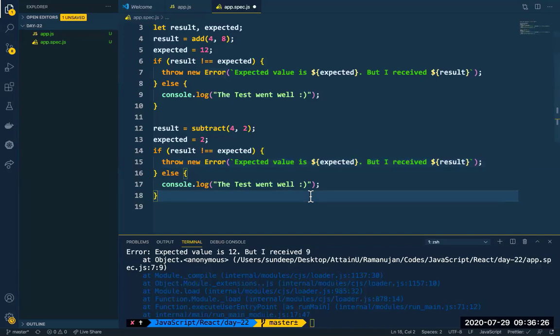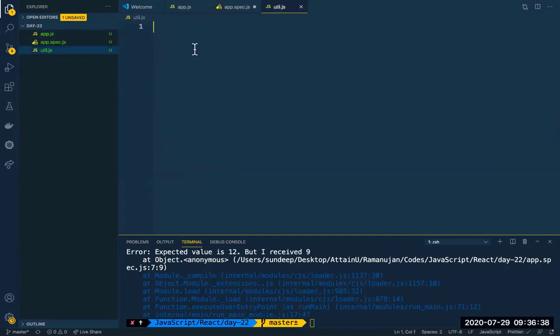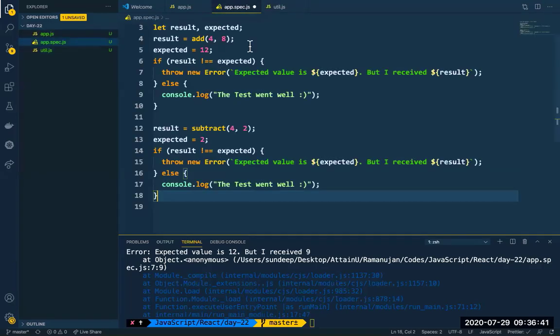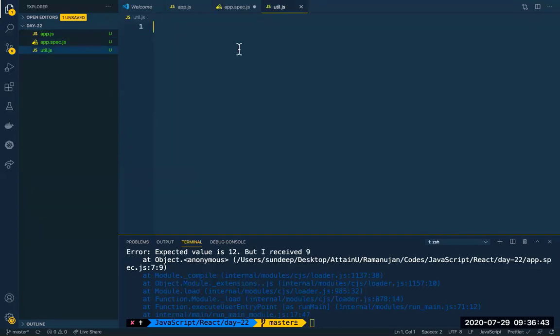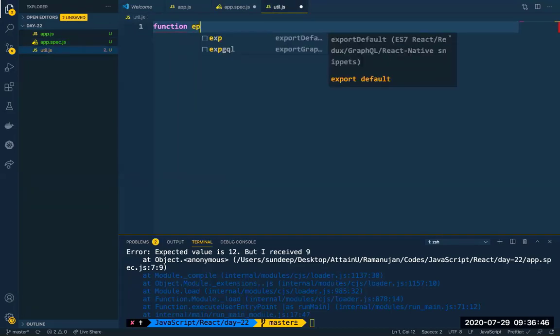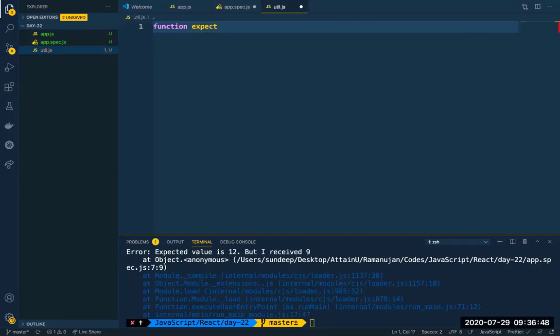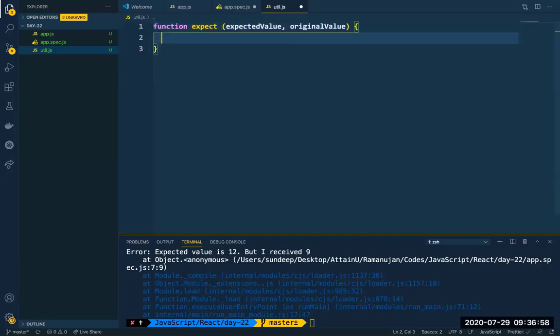So how to recover from this redundant code? Well, as you could have guessed, we are going to have a util file called util.js, and then have all my modular code inside here, the way of testing. Okay, so what I'll do is I'll just have a function called expect. All right, the expect will have 2 values, which is nothing but the expected value and then the original value, right? And then I am going to have a certain way of doing it.